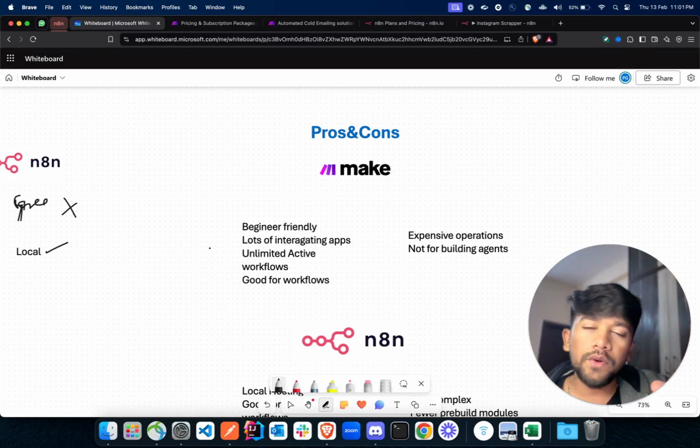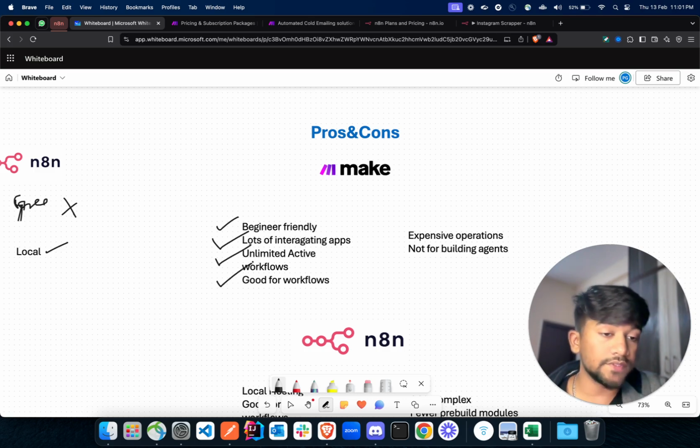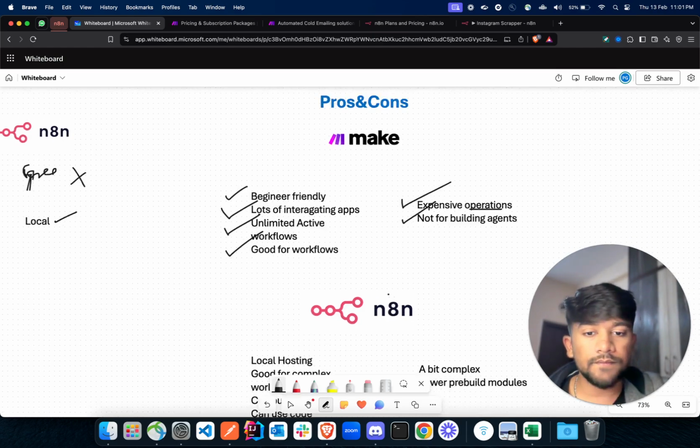Now let's also see what the different pros and cons of make.com and N8N are. So make.com is beginner friendly. The UI is pretty good. There are a lot of integrating apps. There are unlimited active workflows, and it's good for workflows as well. It's a very simple tool. You can make easy workflows using make.com. It is expensive since you are being charged on operations, and you cannot use it to build agents yet.